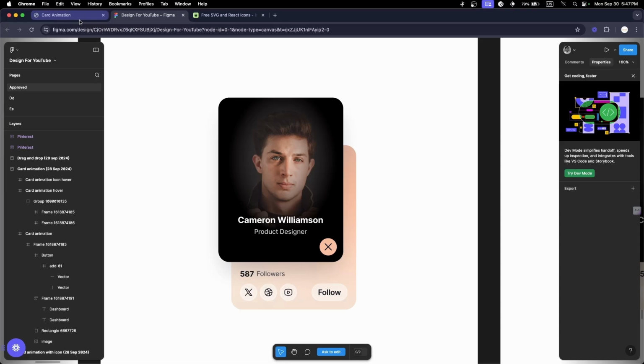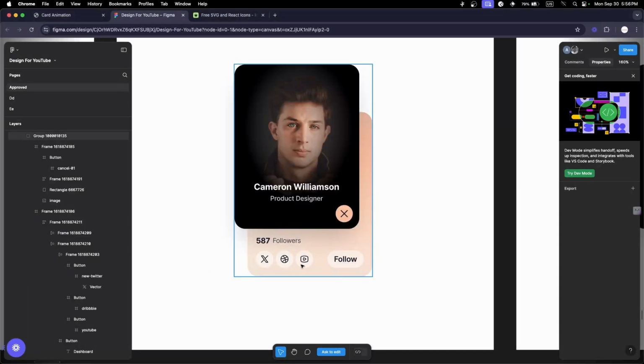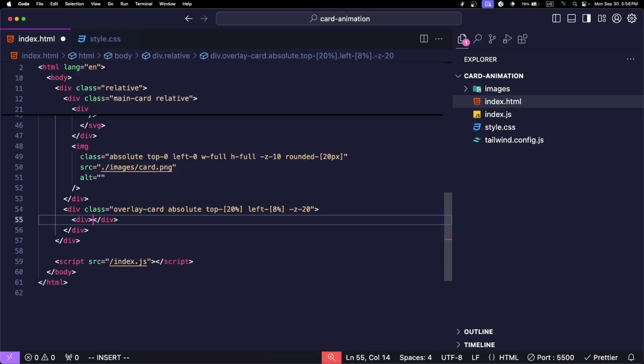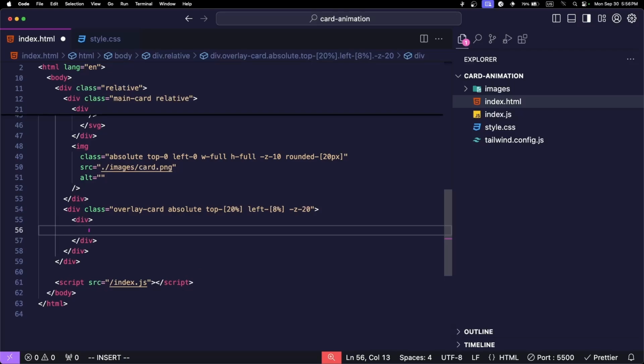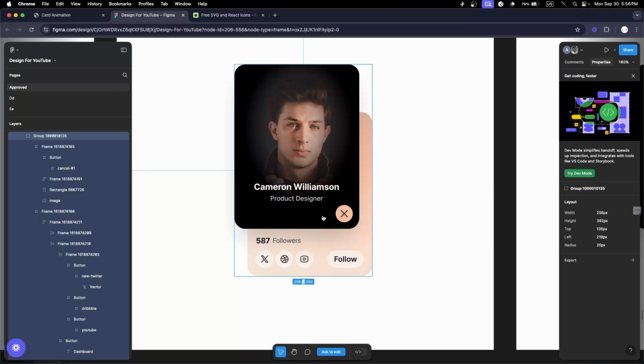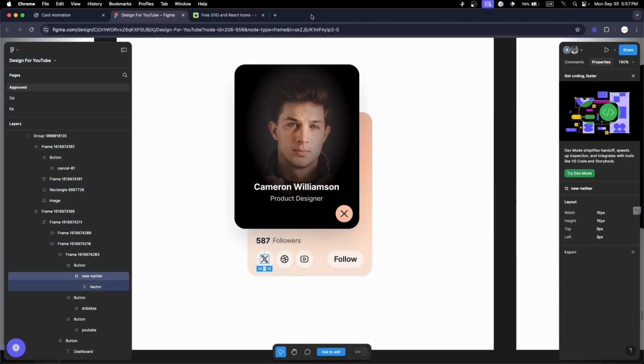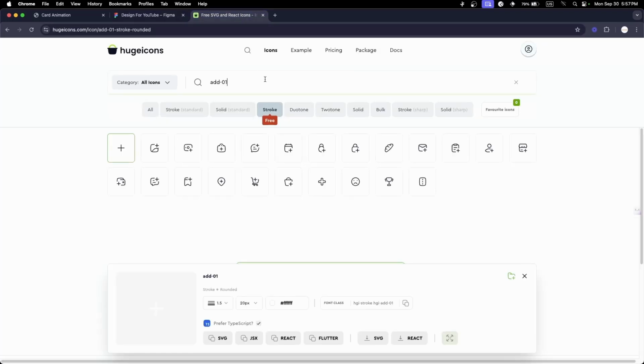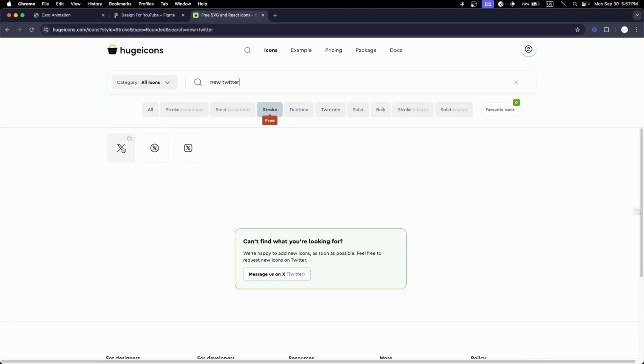It looks very similar. Now let's quickly finish up this section. So we'll take a div and we'll add the icons one by one. So the first, let's take the first icon, which is new Twitter. Let's search for the icon, an image icon, new Twitter. Yeah, this one.